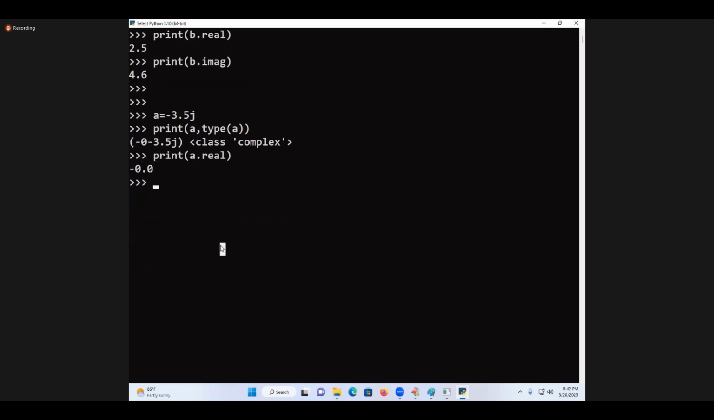Understand, students? A is equal to, I am writing 2.5J. Print of A dot real. What is that? 0.0, positive only. Now A dot imag, you write it. What is the answer now? 2.5. Is there clarity? Right.